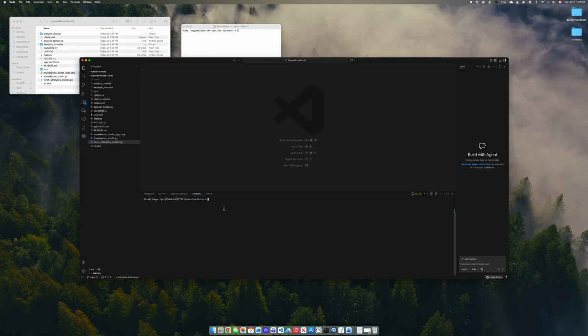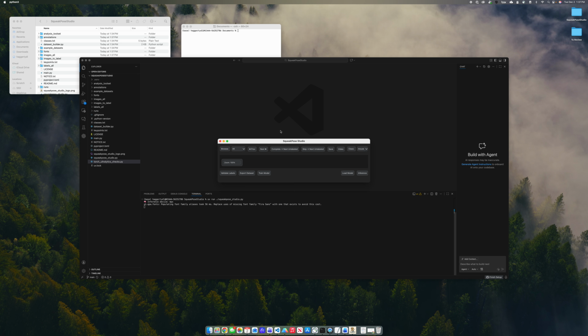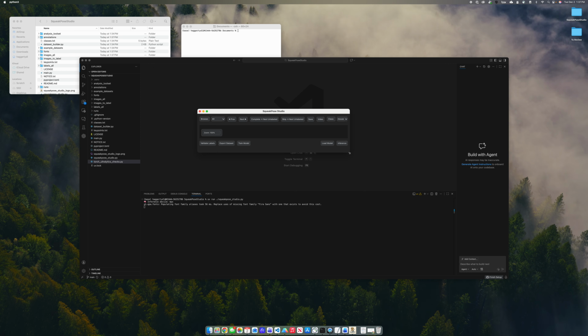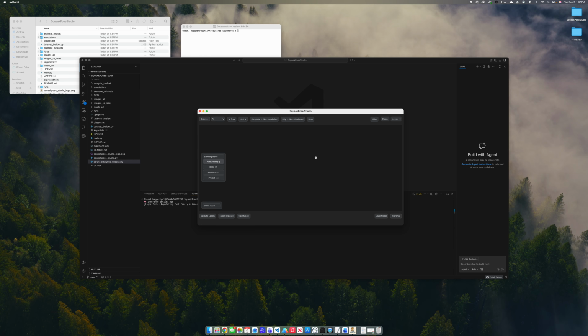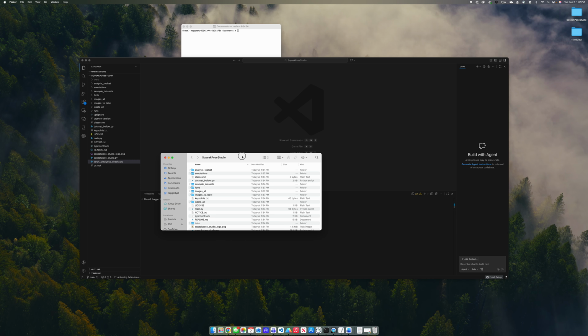To launch the GUI for the tool, what we are going to do is type run SqueakPose studio.py, and this will launch the GUI. What you see here is a blank GUI. There's no data loaded in here, but these are all the elements that you would see. We're shipping an example data set with this, so what I'm going to do is just cancel out. I'm going to go to the SqueakPose Studio folder.